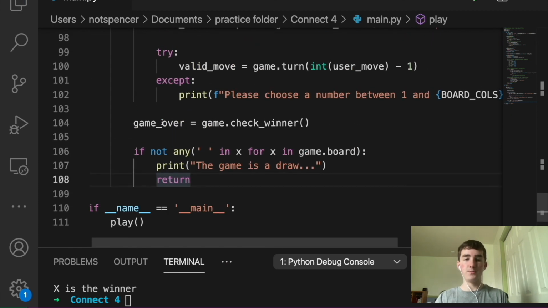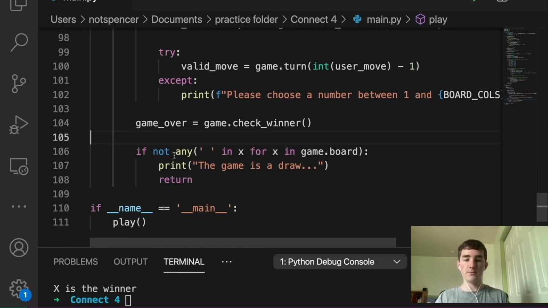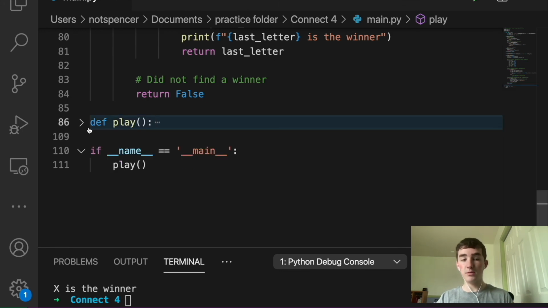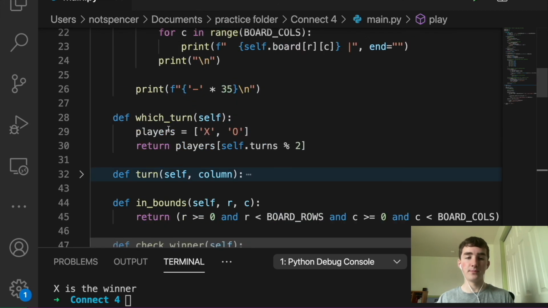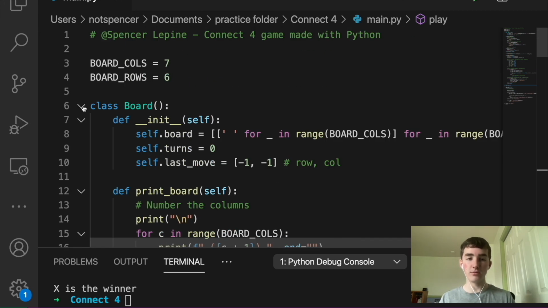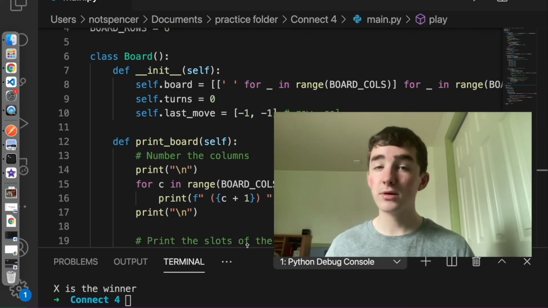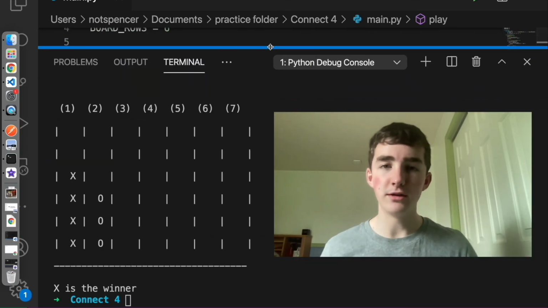And that's all. There you have it. Now we handled the game, the input moves, the game winner, and a tie. And that's our Python Connect 4. And that's it. Connect 4 in the command line using Python.